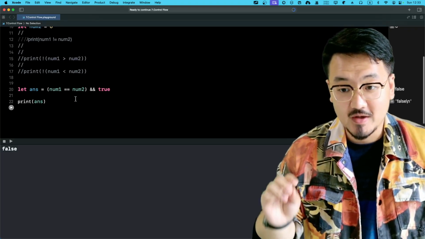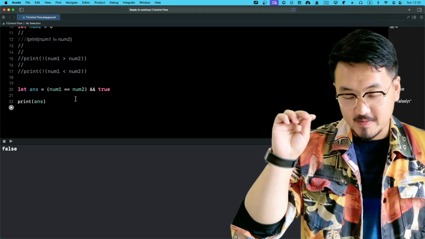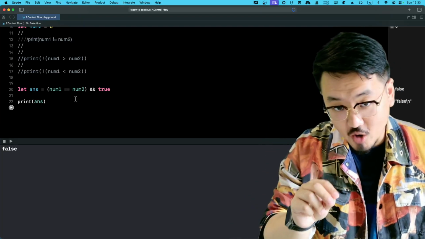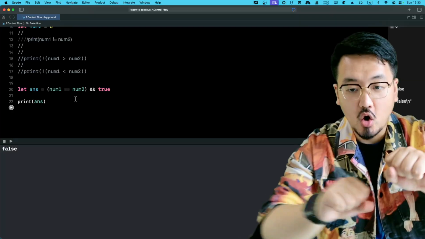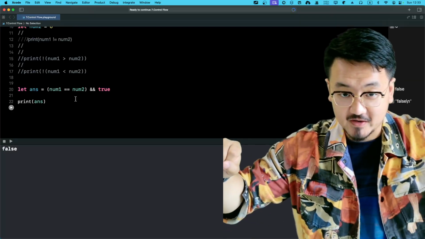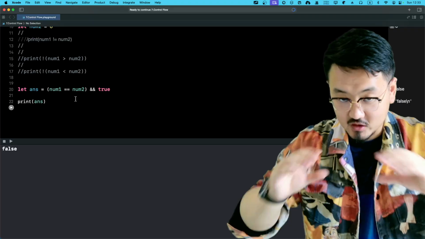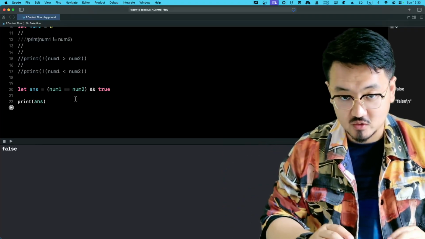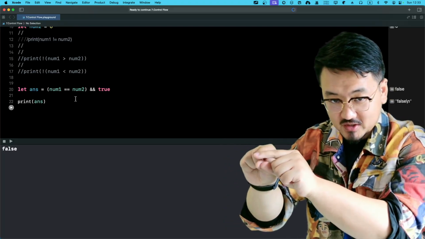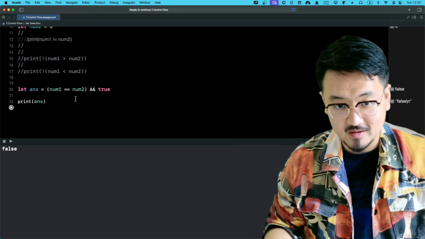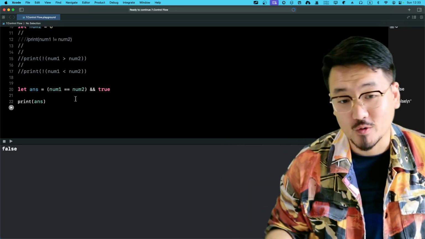Okay, so this is the AND operator. Basically, you connect conditions, and unless all the conditions are satisfied, right? If all are true, the answer is true. If any of the conditions is not satisfied, right? Even one condition being false, the whole thing will break down to false. Okay?